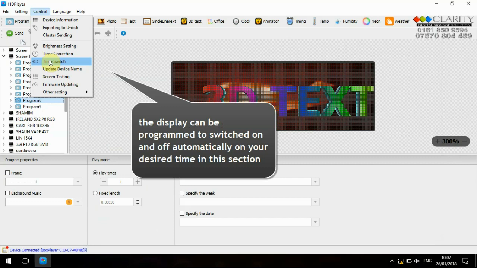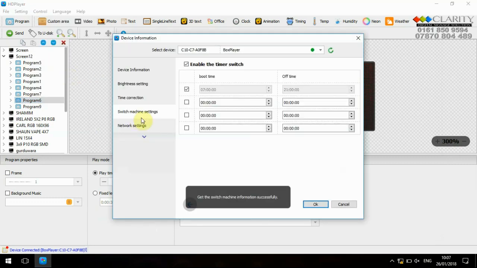The display can be programmed to switch on and off automatically at your desired time in this section.